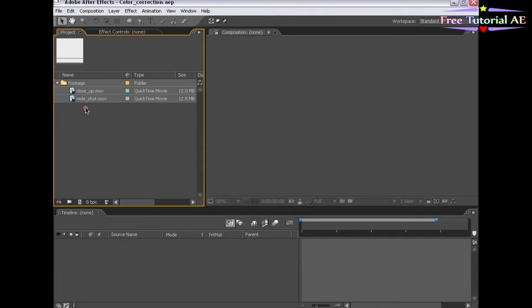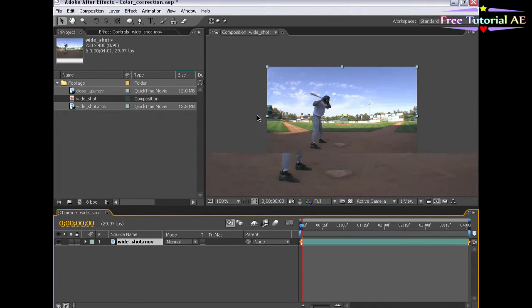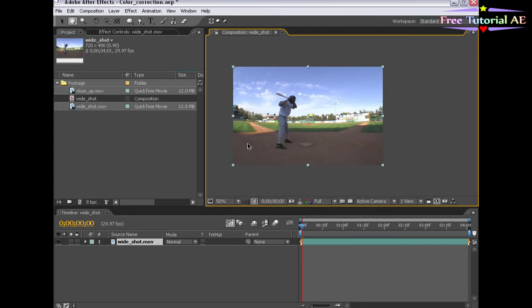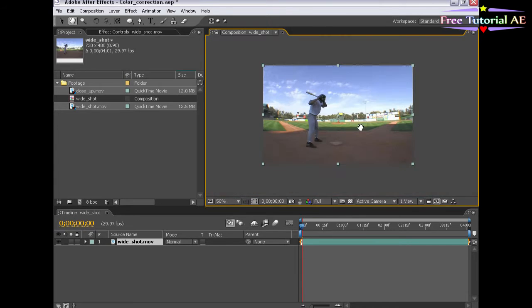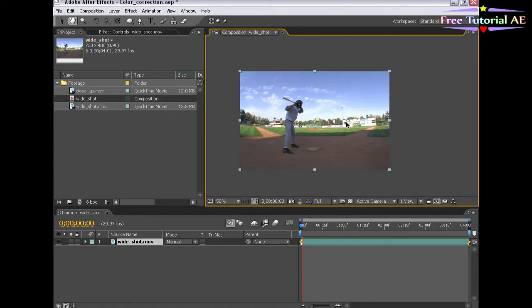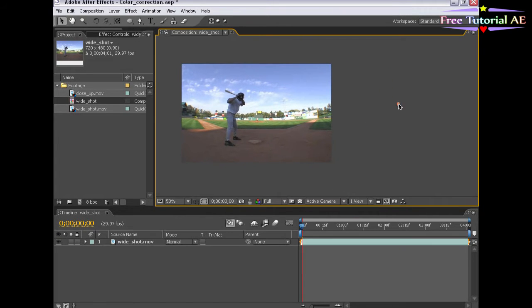Let's go ahead and check out what we have. First of all, let's start with this wide shot. We're going to take it, drag it into the composition area and make a new comp. And as you can see, this shot is a little washed out and could use a little work. So what we're going to do is try to enhance the sky area here.